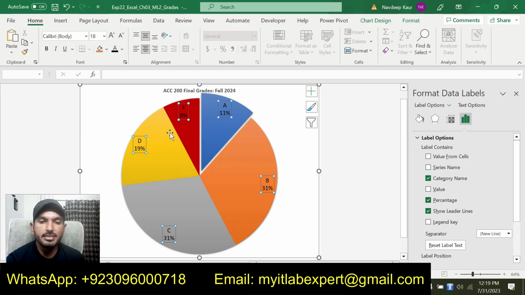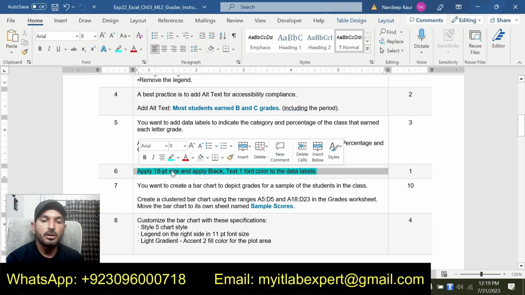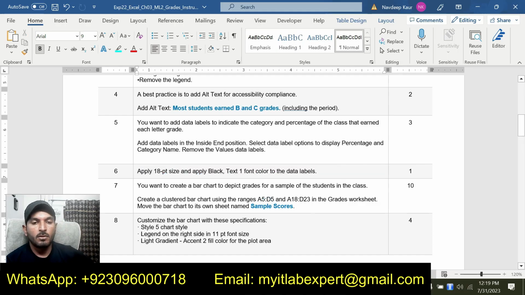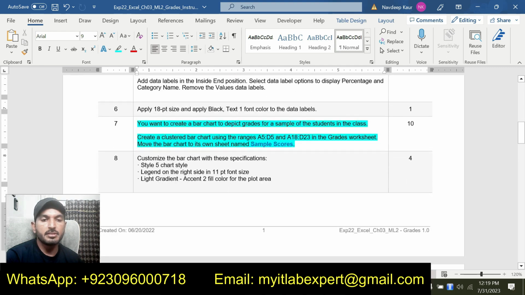So now you can easily read the data labels, category and the percentages for those categories. Like F is 8%, A is 11%, B is 31%. So it is showing the data labels having category name and the percentages. So that is all about step number 6. We have completed 6 steps of this assignment so far. So the next step is step number 7 now.